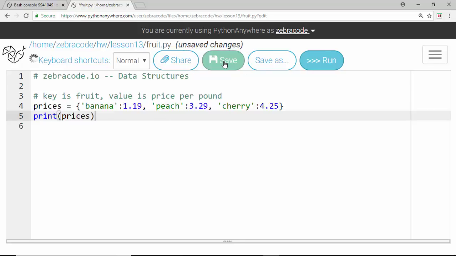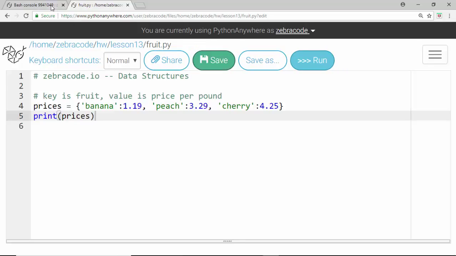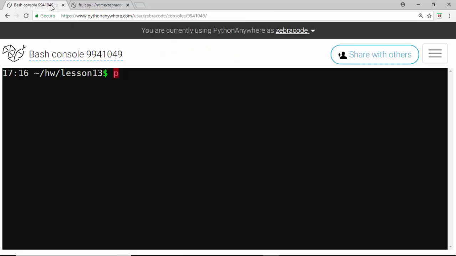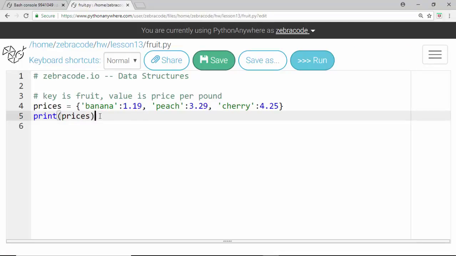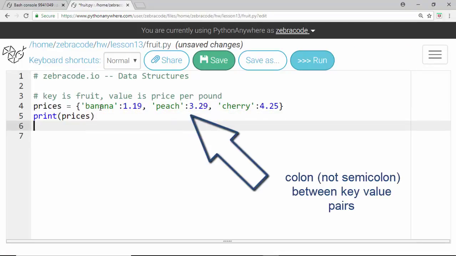We can print the entire dictionary out, and we can run the code and see what the dictionary looks like. And just as we did when we initialized the dictionary, if we run this code and print the dictionary, we get the 3 items, and we can see the associated prices. Now notice the colon in between the key value pairs.